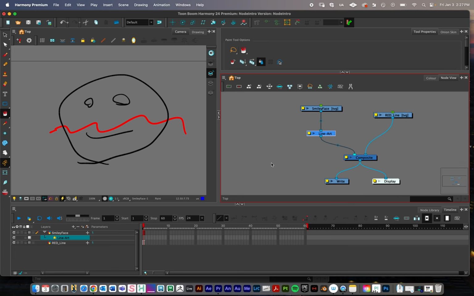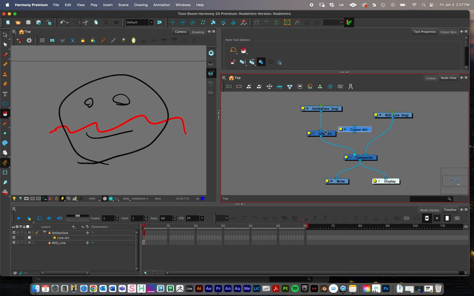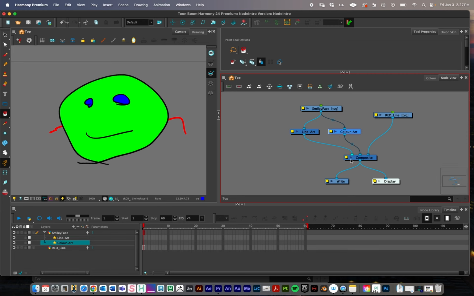Now I'm going to press return and start to type in color, and I'd have to search a little bit, but you see color art isolate. I'm just going to put this node in. I'm going to click right here, drag it up to the smiley face, let go. Click down here, drag it to the composite node, let go, and we're back in business.